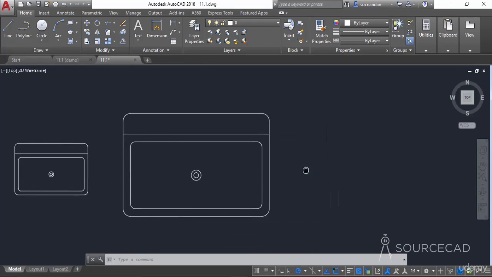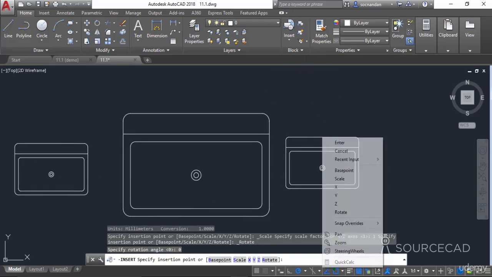Now let's insert one more reference of this block. So I'll select sink and I'll right click, and in this case you'll notice that we have an option of X, Y and Z. So using these options we can change the scale of this block in different directions in X, Y and Z axis, and we can change them in different directions because while creating the block we have unchecked the option of uniform scaling. So now we can change it in different axis.